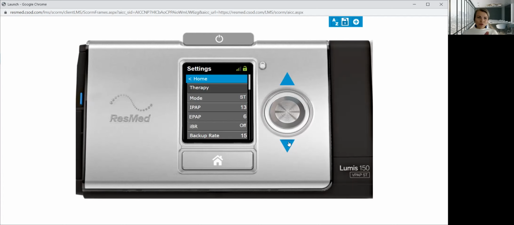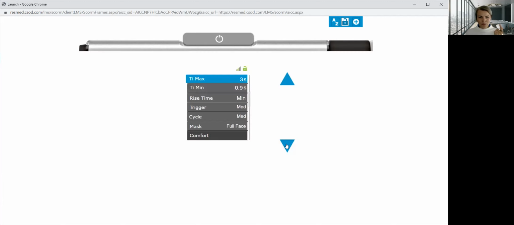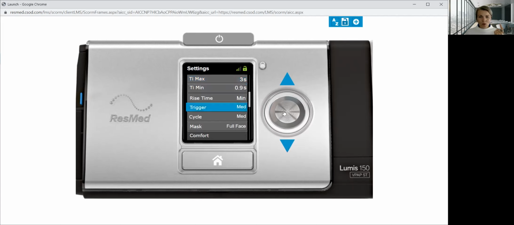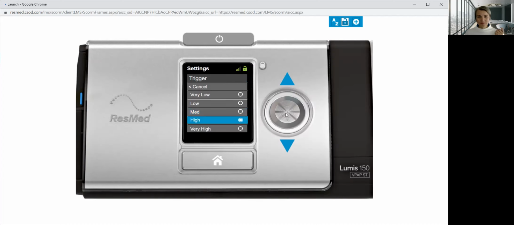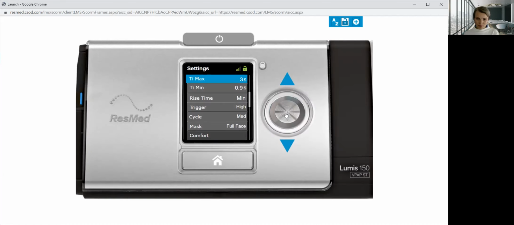Because there was a spontaneous trigger of 0, there are two things I need to consider. One is the trigger sensitivity, which I would like to change. So I go to the trigger setting. I will change it to high at first. This is the first setting I will change.